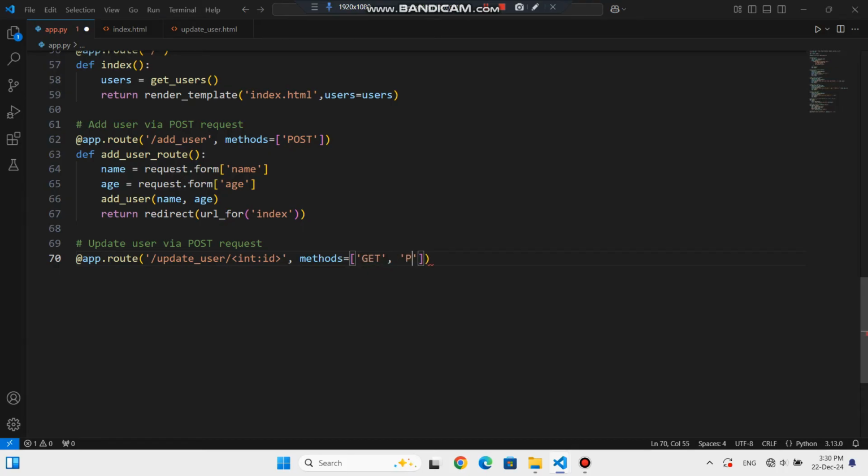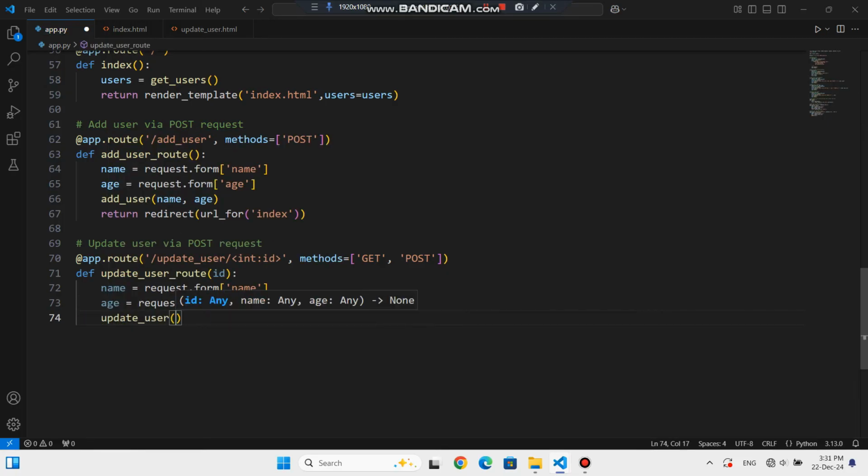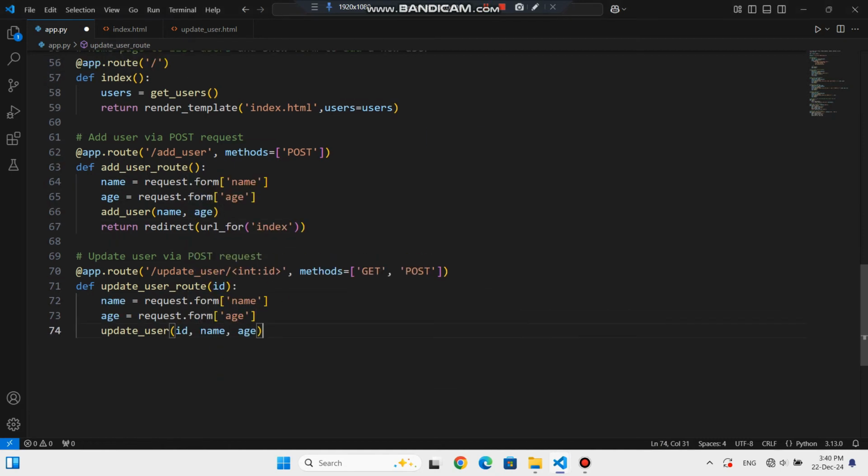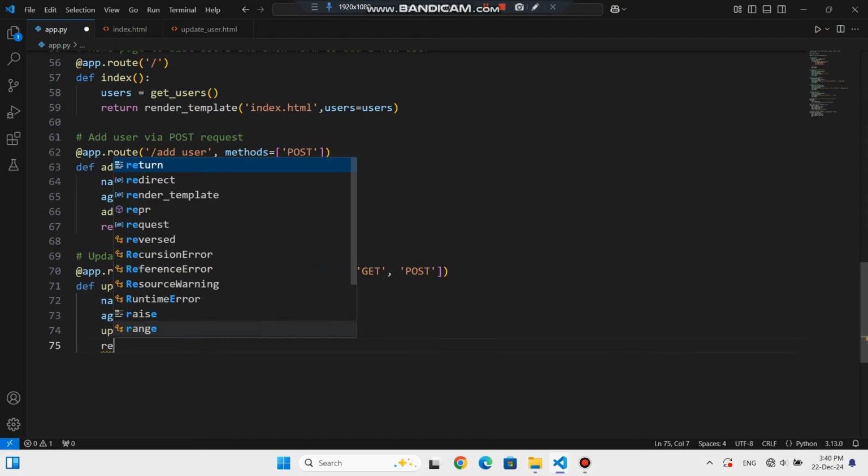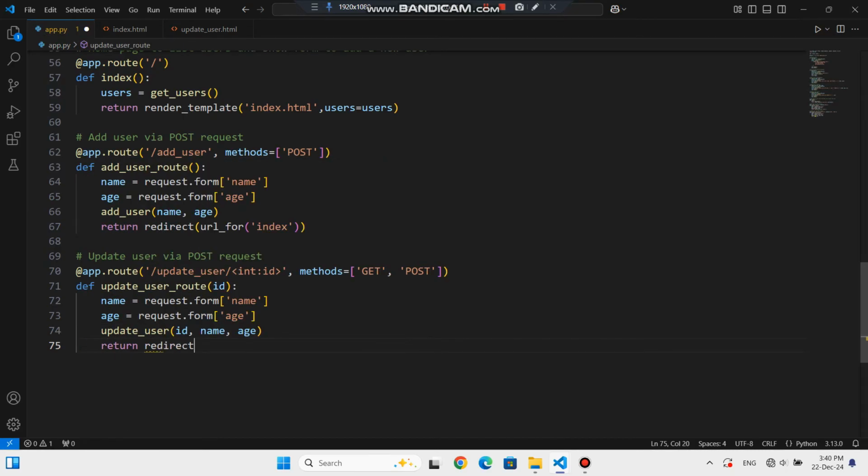If the method is POST, it means the form has been submitted with updated information. We fetch the new name and age from the form, call the UpdateUser function, and redirect the user back to the home page. If the method is GET, we fetch the user's current details using the ID and pre-fill the form for editing.